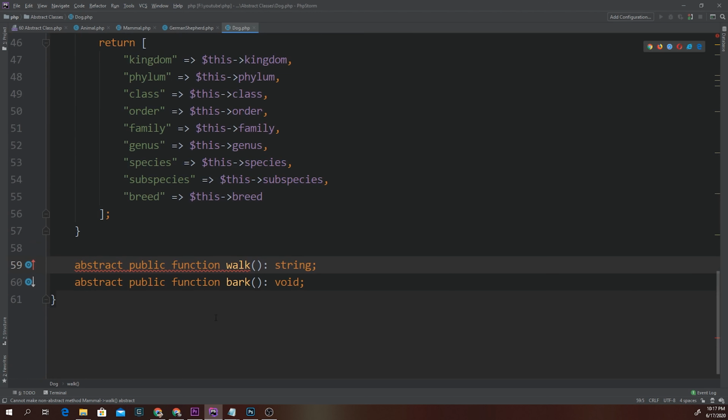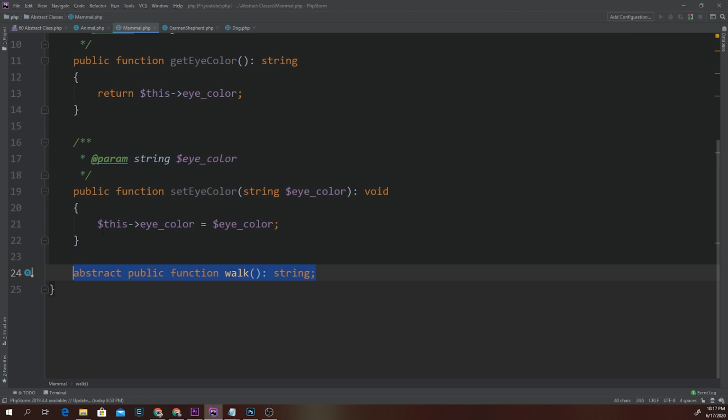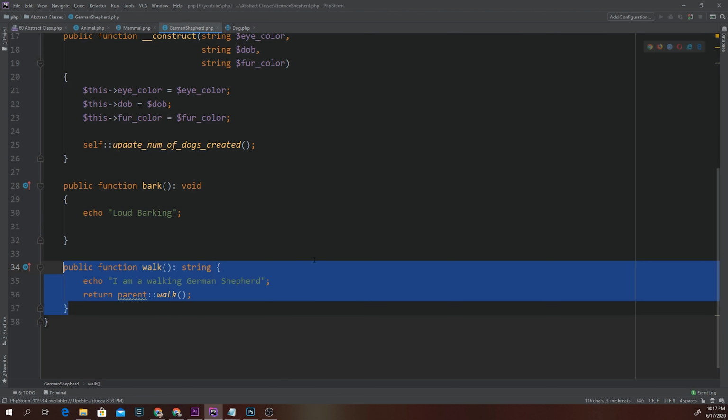So right here, we're getting an error that says, can I make a non-abstract method mammal walk abstract? But if we go to our mammal class, it actually does state that it's an abstract method. So like I said, that's just because of namespace conflict, and we'll get into that in a few tutorials. So it's a good thing that we're seeing this error right now. Just know that it's not actually an error.